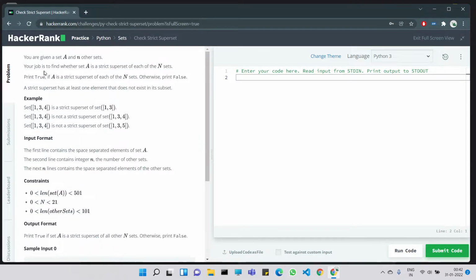Then your job is to find whether set A is a strict superset of n sets. For the n other sets, we need to check whether A is a strict superset or not. Print true if A is a strict superset of each of the n sets, otherwise print false. So we need to check for each set whether it's a superset. Then the criteria to be a strict superset: its strict superset has at least one element that does not exist in its subset. So one extra element should be there.